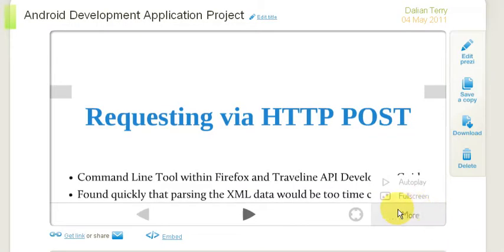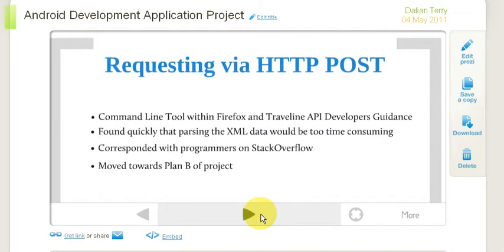I'm going to go back to the application presentation now. So I found quickly that parsing the data would be too time consuming, considering I didn't get access to the API until around 2 months before the deadline.